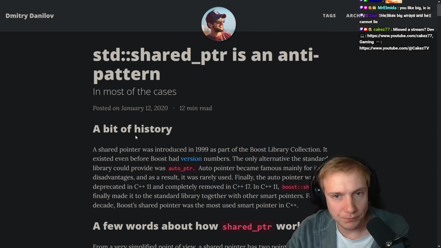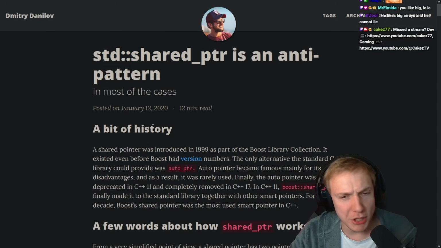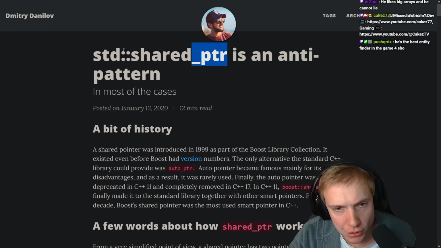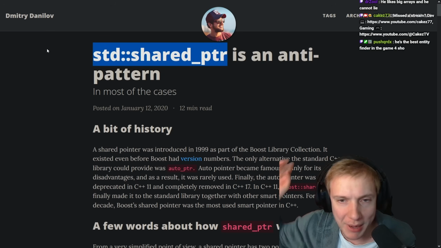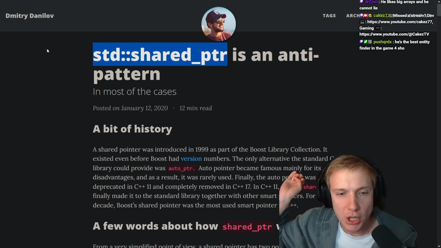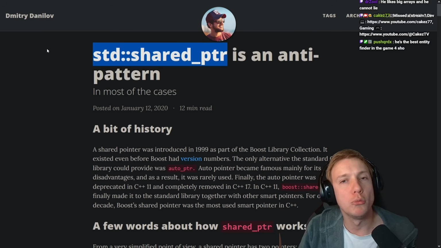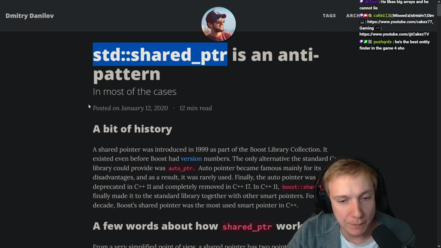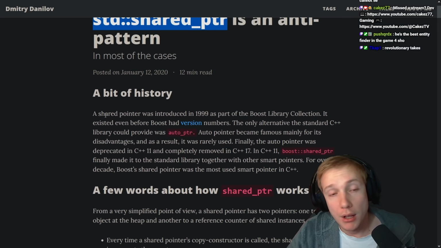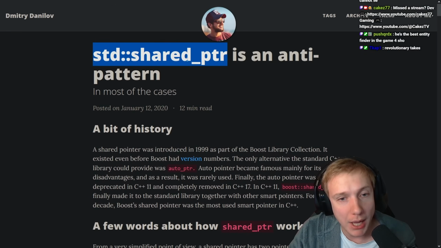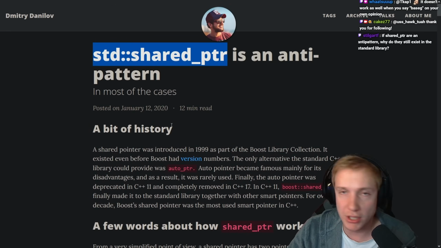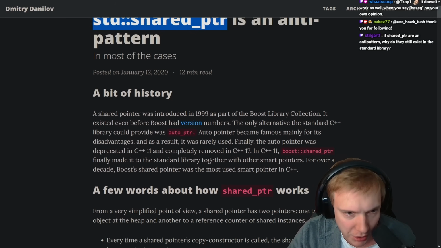Okay, let's see here. So I don't know what he means by anti-pattern. In my opinion, use what you want to use. Doesn't matter. If you like shared pointers, weak pointers, unique pointers, normal pointers, raw pointers, references, just use what you want to use. I always take a look at games. Undertale is terribly written, but it's still massively successful. Just use it. But okay, let's see.